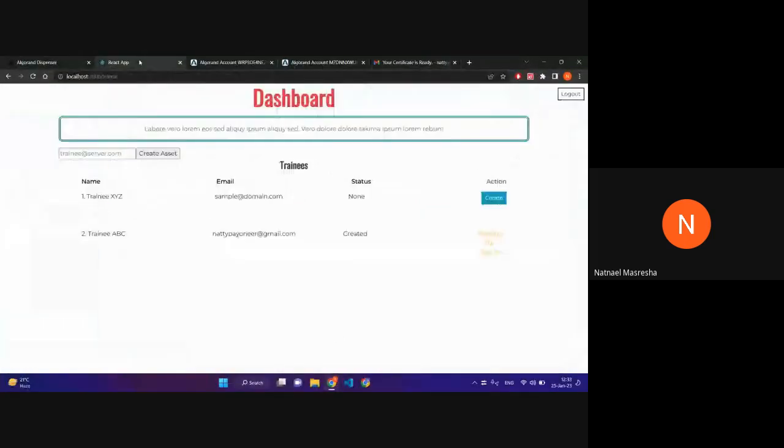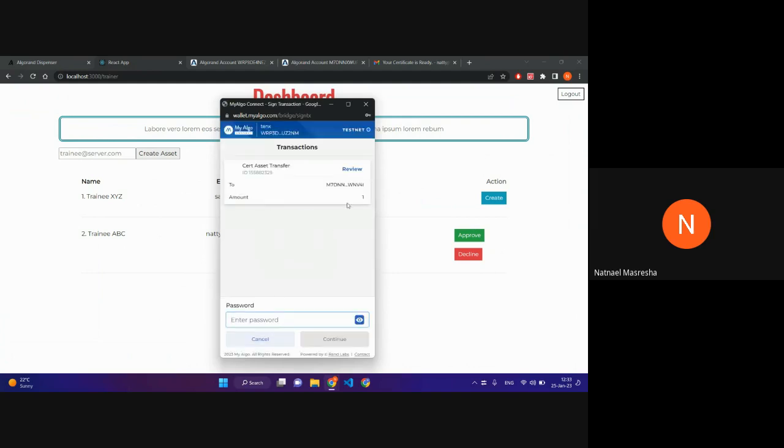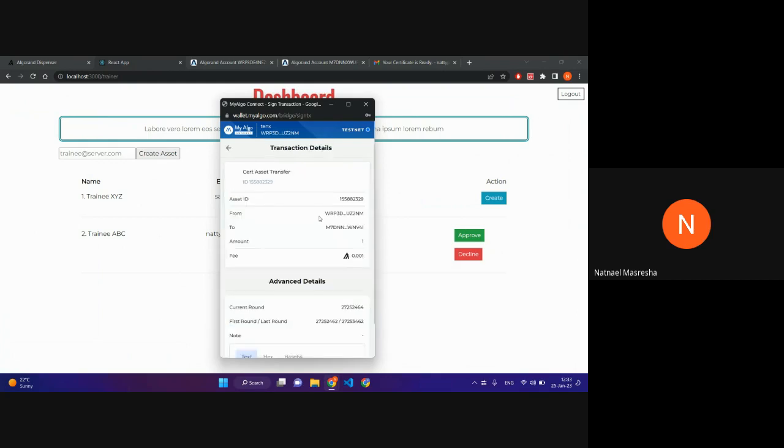Okay, so from the trainer's or the school's dashboard, I have an approve option or a decline option to complete the transaction of transferring assets. So I can approve it to send the ownership to the trainee, and I can also decline the request. So let's just approve it. Okay, now the amount becomes one, and from the trainer's account it's going to the trainee's account, right? So I'm transferring the asset completely. The amount was one, and I'm transferring all of the one amount.